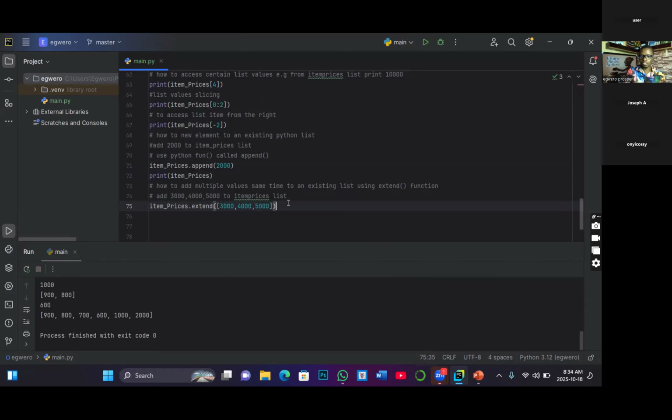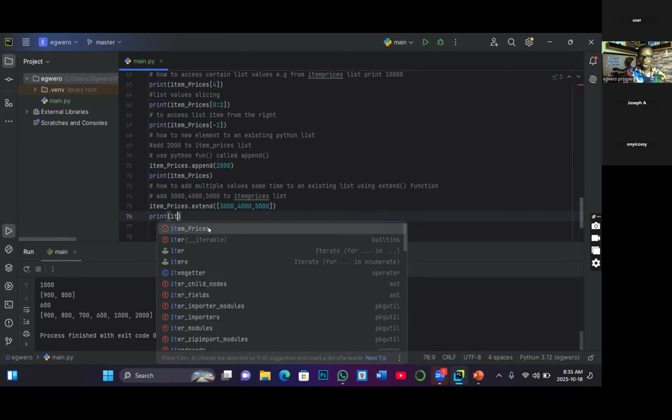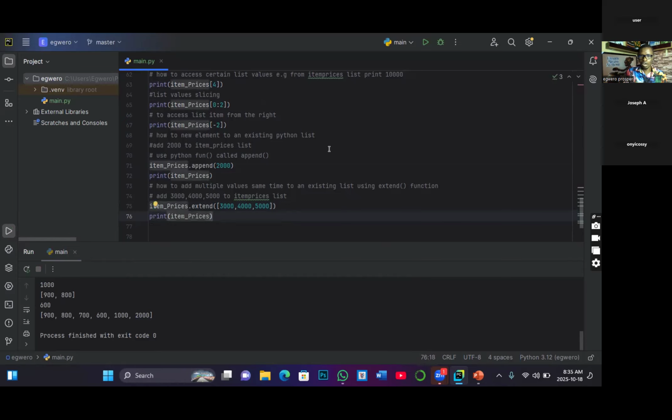And then if I run this, the message has been passed, but for me to see the result, I have to reprint. So I have to reprint what? Item prices, and then I run it and check if I have the update. Perfect. Any question? Oh, we are still good. Are we still good?